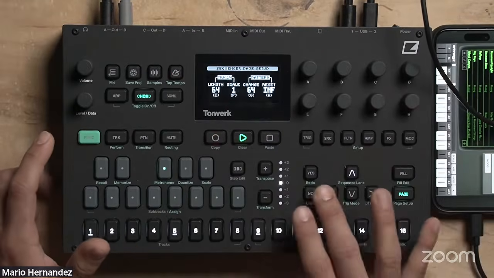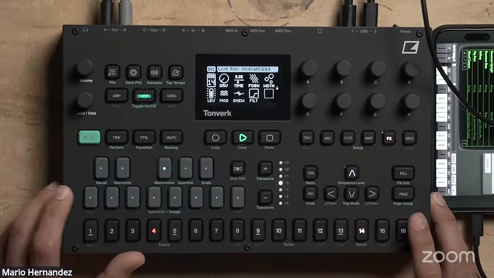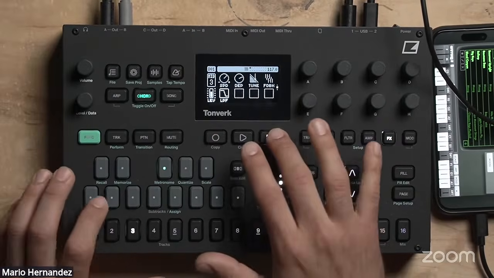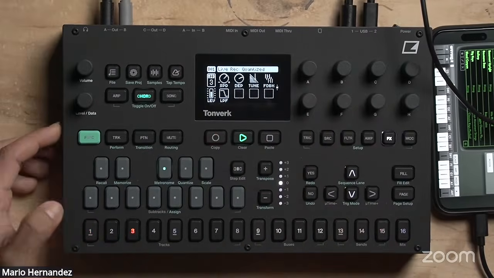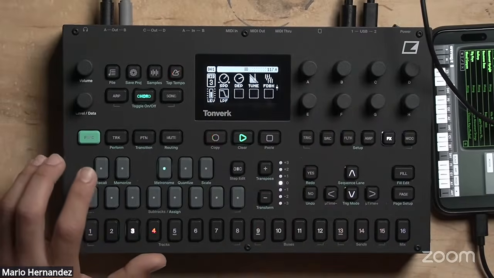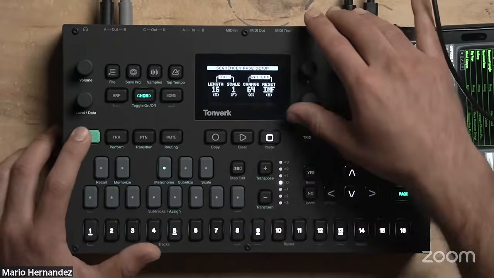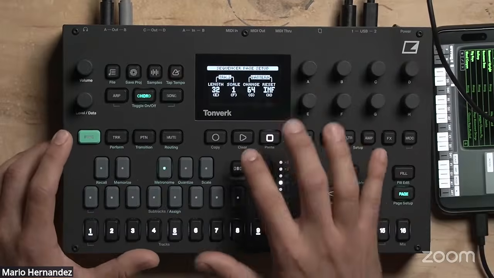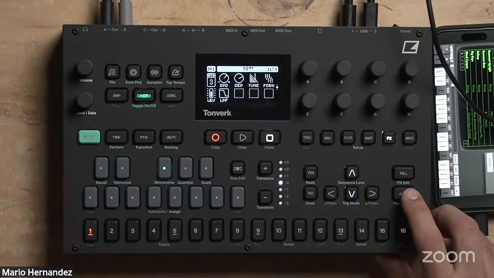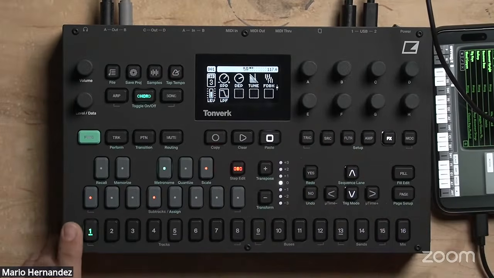Before. Oh, I'm on track 3. And then let me do, oh, I changed this right here. That's why. 64-32. And then step edit. I'm on page 2, right?